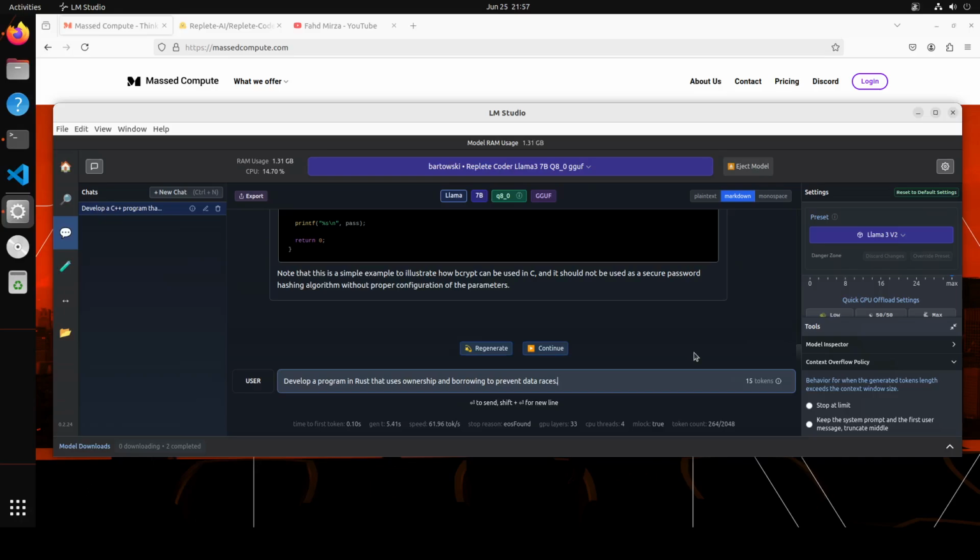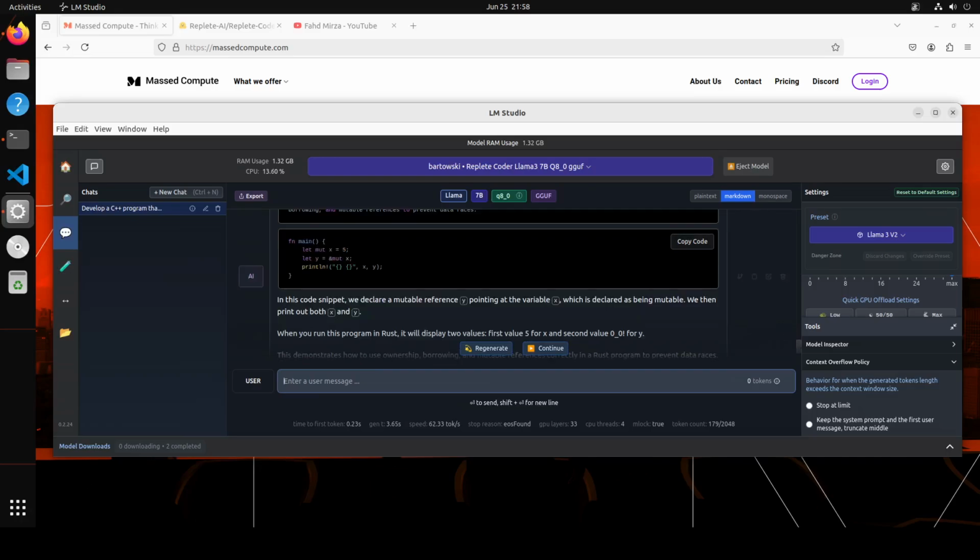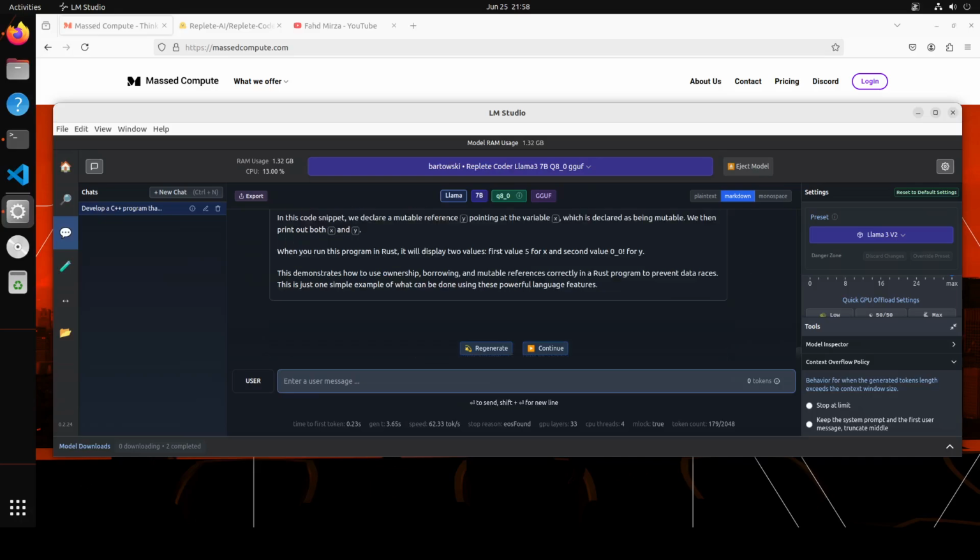So in the next prompt, I'm asking it to develop a program in Rust that uses ownership and borrowing to prevent data races. So basically, I'm checking the advanced coding concept here. Interesting. So it has given us a very simple program in Rust, which basically declares a mutable reference pointing at the variable, and which is described as being mutable. Okay, that looks good to me. And then it has given us the ownership and borrowing, that sort of stuff. Okay, that is good.